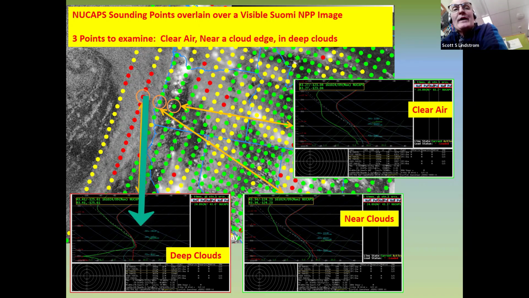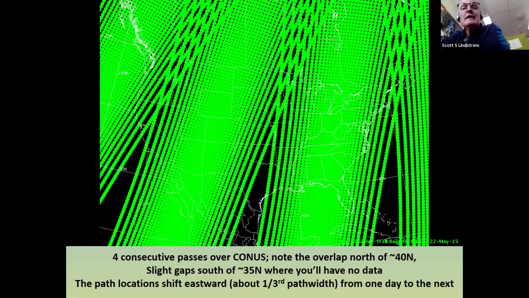And then we have a red point in the deep precipitating clouds. And you notice you have a profile that doesn't look very useful, at least at the lower part. You still have good information about where the tropopause is, for example, because that's above the precipitation in the clouds.